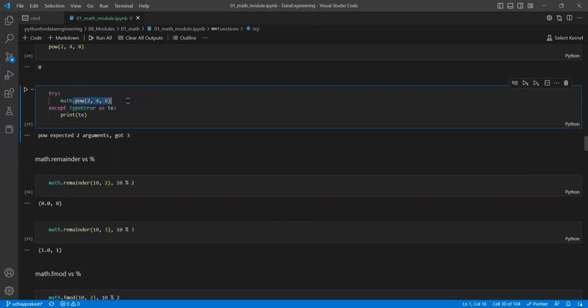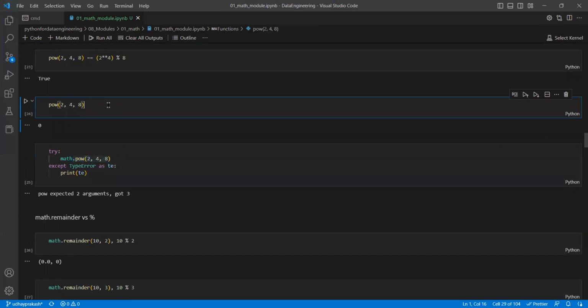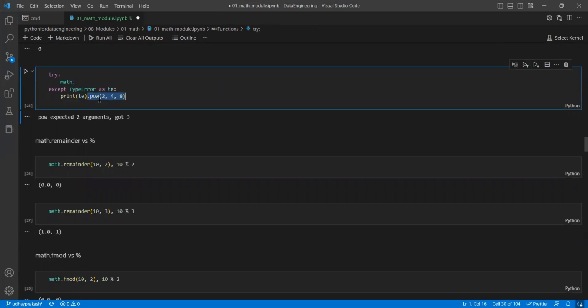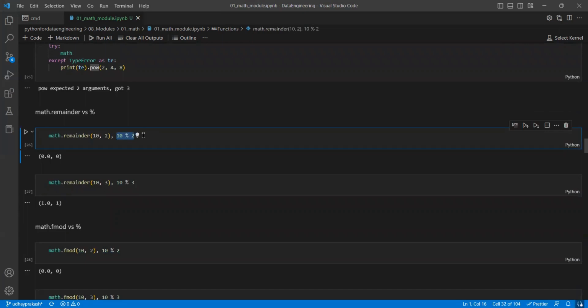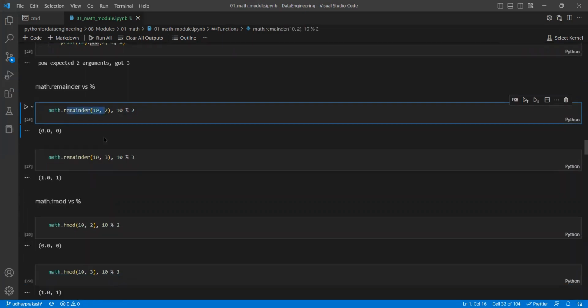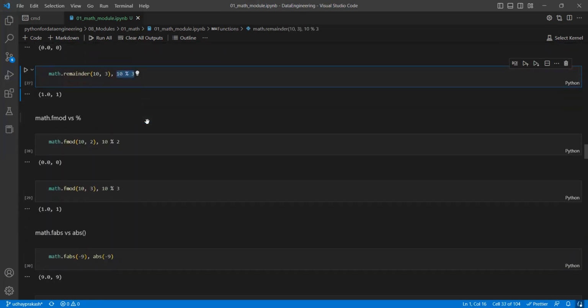You see now, our built-in pow function can take 3 arguments, right? It can do the power operation on the first two and the modulo operation with the last value. Whereas that we cannot do with math.pow. Similarly, remainder operation can be done with math.remainder. So you can do a remainder operation.